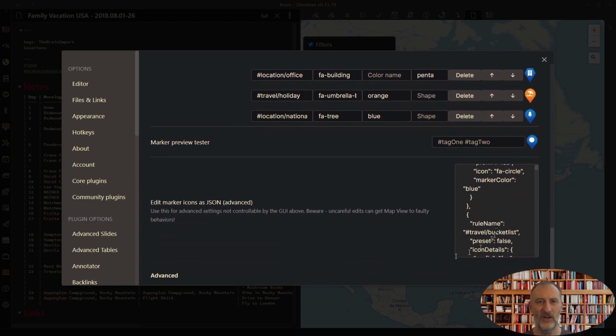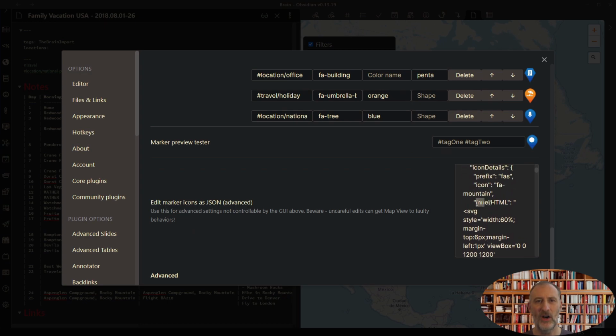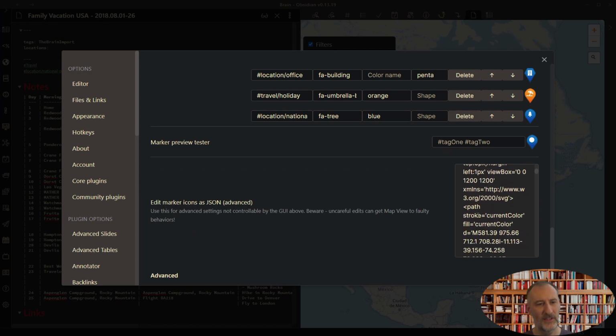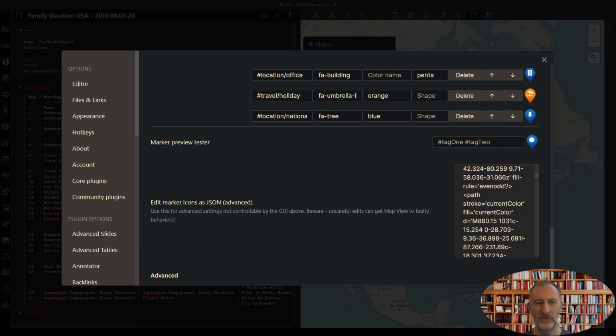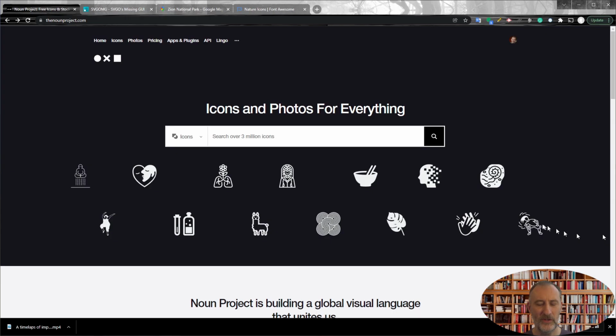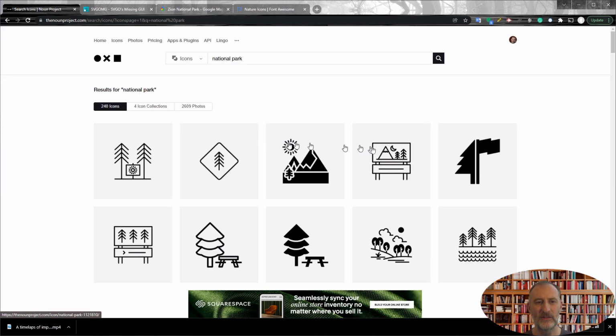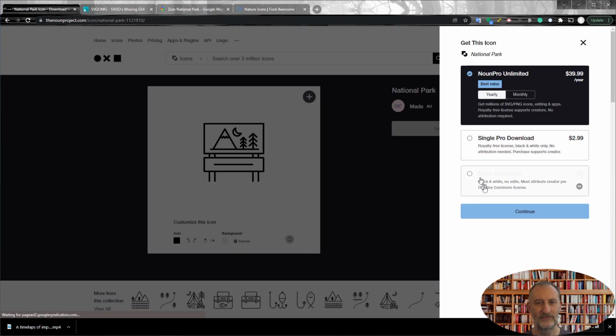Finally, if you're an advanced user, you'll be happy to know that you can add custom SVG images as icons in case you cannot find the right icon on the Font Awesome website. You can either use Excalidraw to create your icon and save it as an SVG, or you can search for an appropriate icon, for example, on the Noun Project website.